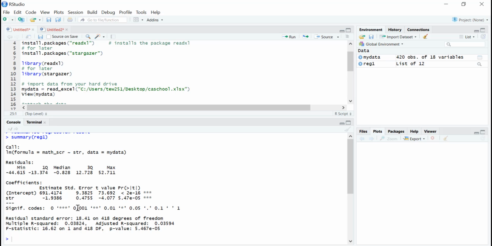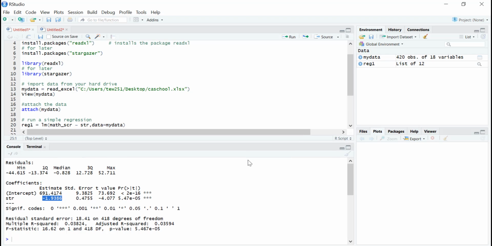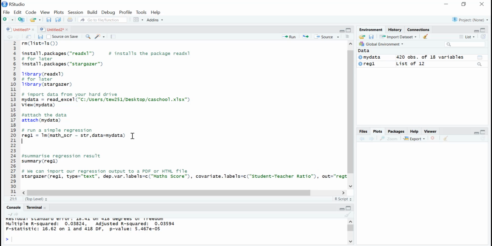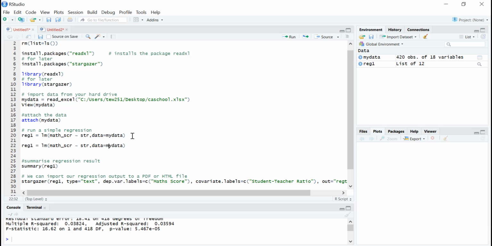I wanted this video to be shorter, but it's going a bit longer. Now notice this STR coefficient is negative. It's statistically significant, so keep that in mind. As we estimate the multiple linear regression, things will change. So let's write the next model. I will just copy the first model.